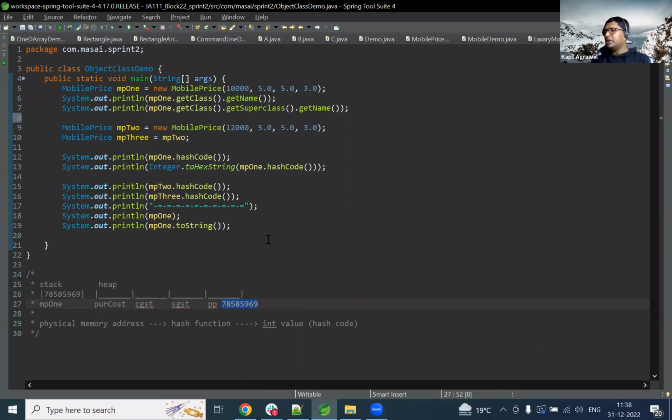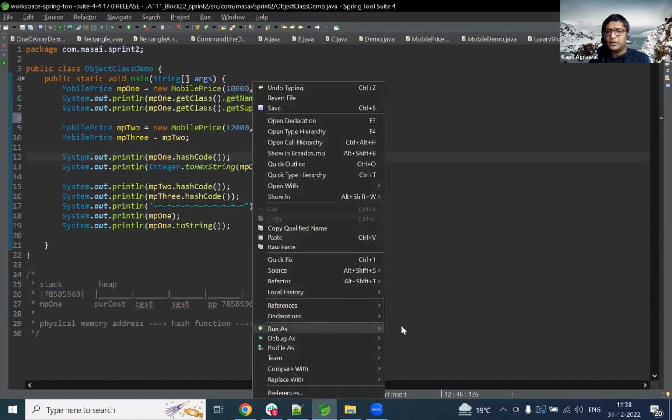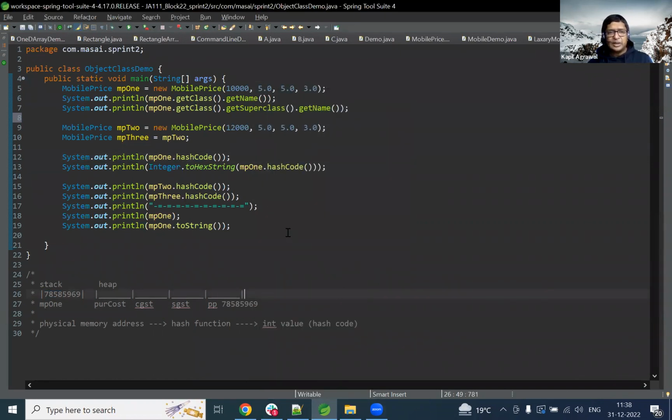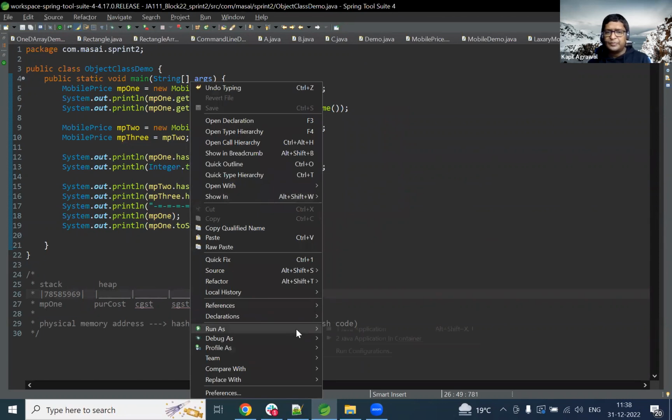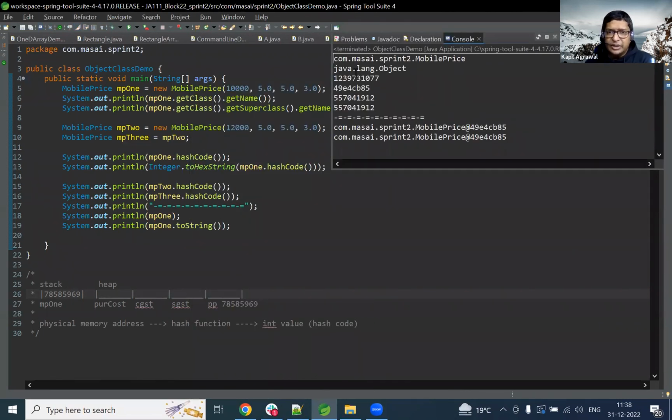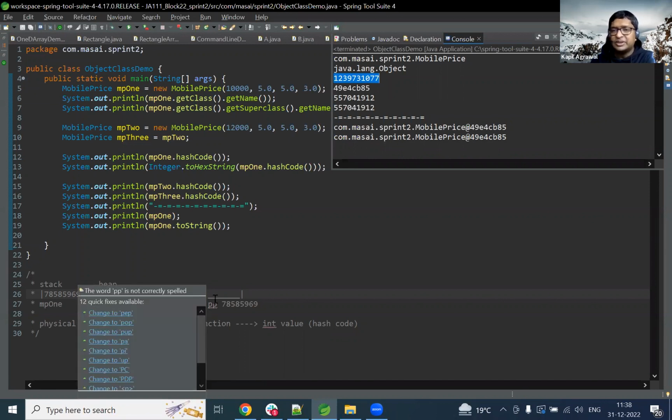Whatever hash code is generated is actually written by the new keyword, and the reference variable is used to store that same hash code. If I write System.out.println(mp1.hashCode()), then you will get one output. Let me save this code and run it again. You can see this number, 1239731077. This is the hash code of this object.